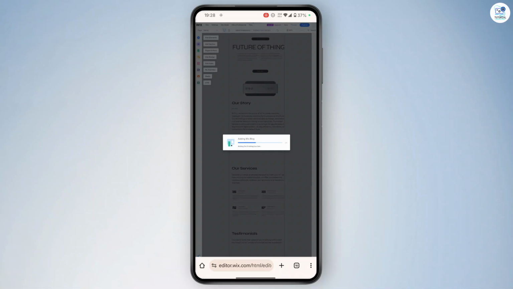Now explore it out, and that is the easy and beginner guide for how you can create a website on Wix.